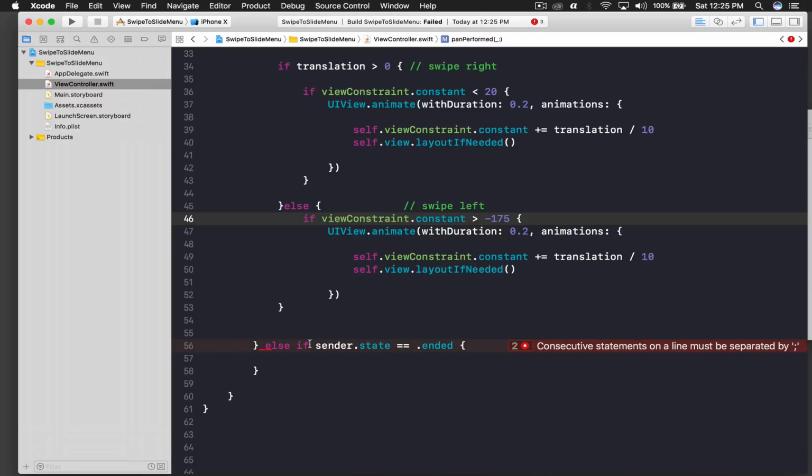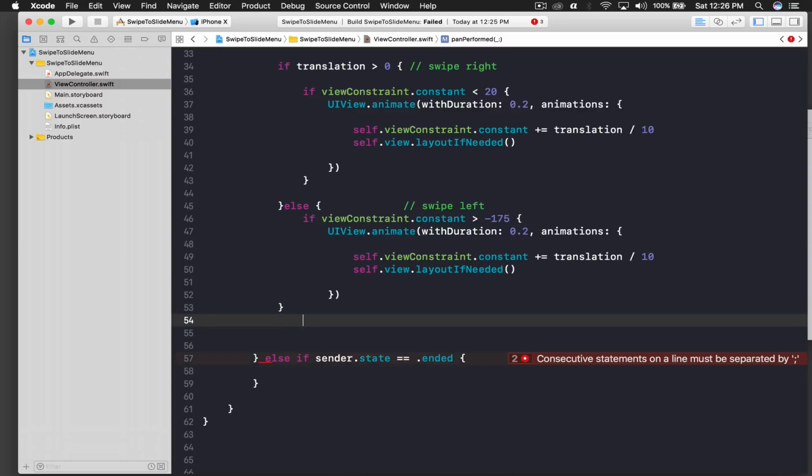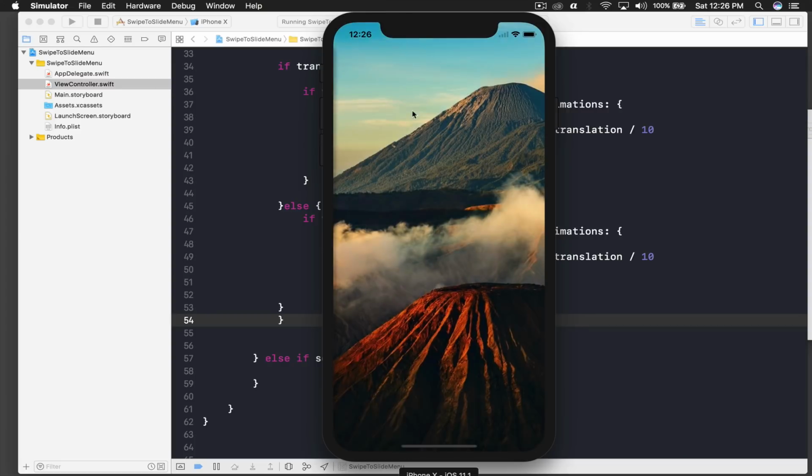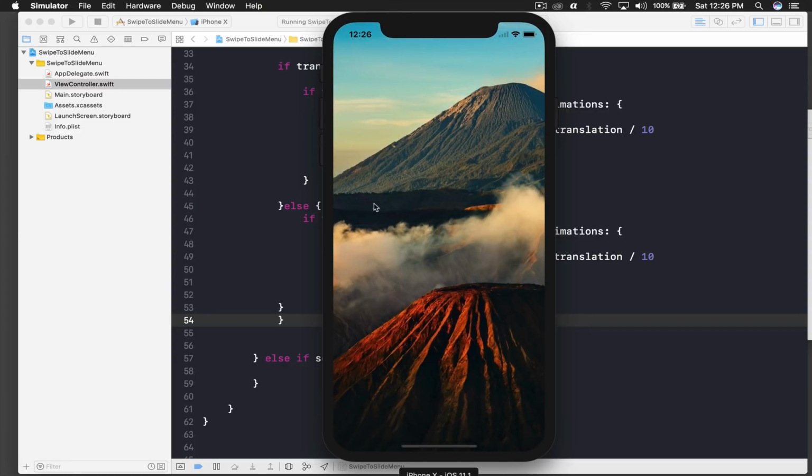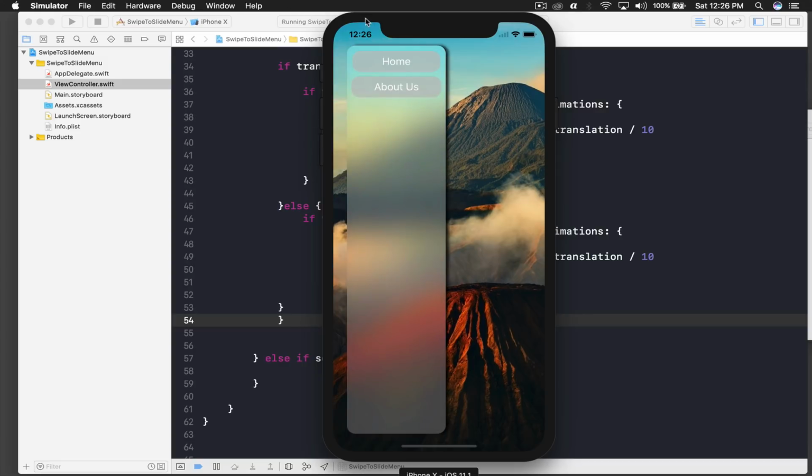What's happening over here? Okay, there is some problem over here. This is this, and we need one more, I guess. And let's run again, and it's working. So swipe right comes out, swipe left, it goes back. But now we need to fix it to the edge.